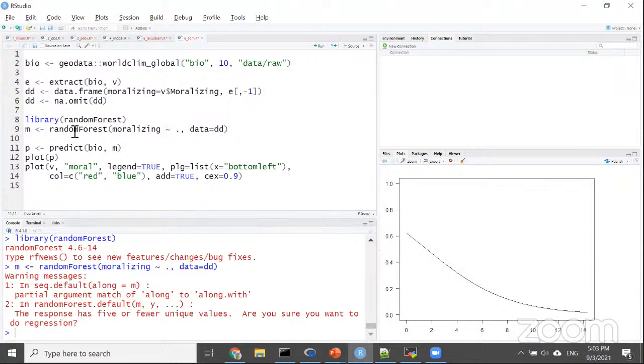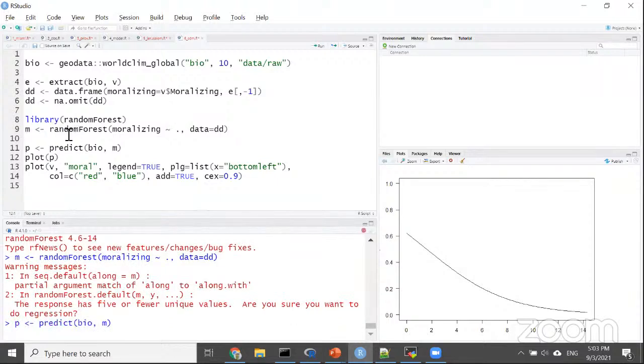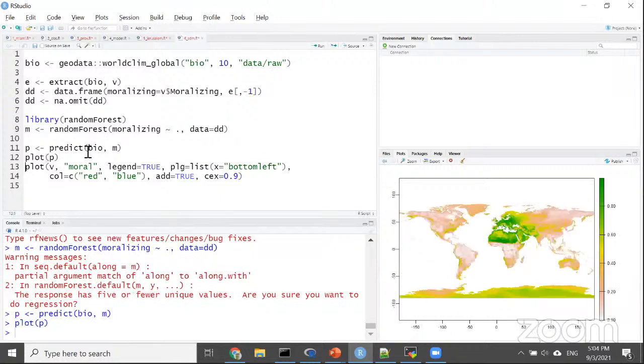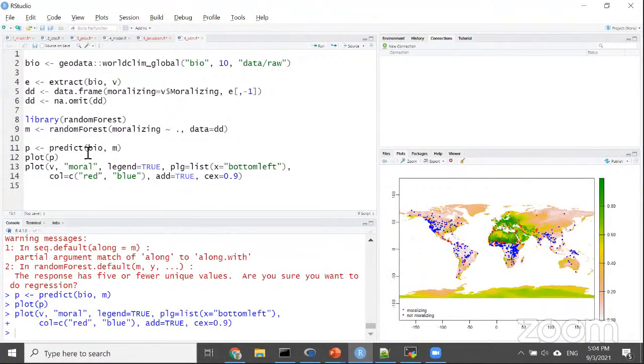But given a model, we can make a prediction back, given model M and the predictor variables that are in bio, make a prediction of where these moralizing gods may occur. Random forest is a bit of a slow predictor because of all these complex trees. I should have made a smaller one perhaps, but there we go. Plot P and plot these moralizing gods.